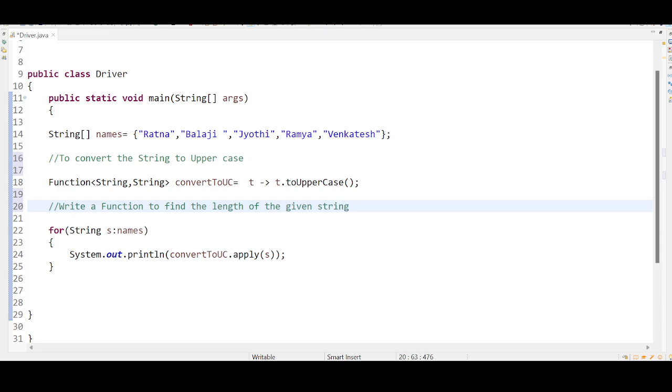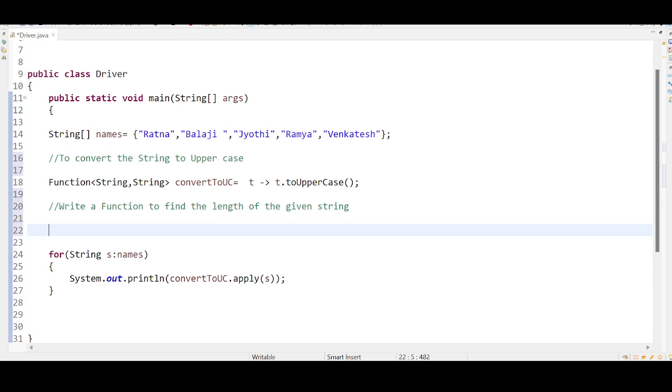Okay, I have 5 strings with me, guys: Ratna, Balaji, Jyoti, Ramya, and Venkatesh. I want to find the length of all these 5 strings. How can I do that? I want to write a function. What are my expectations? I want to find the length of the given string.